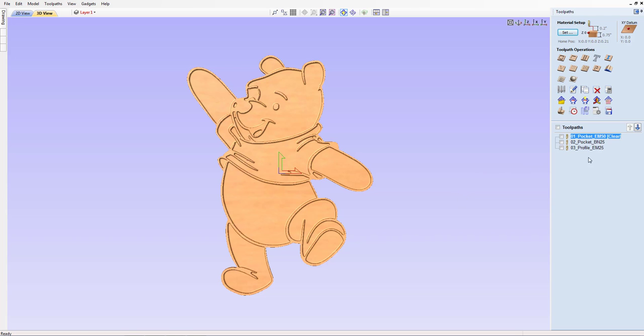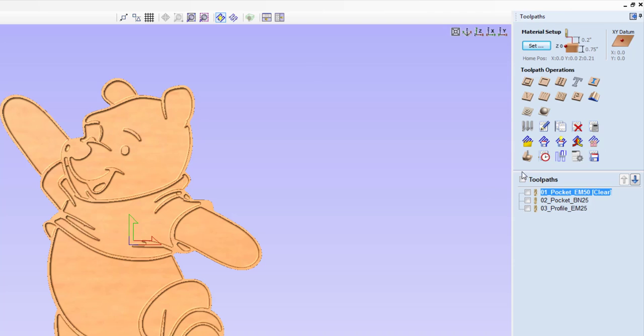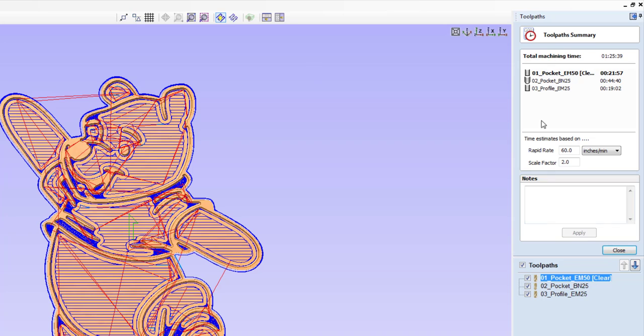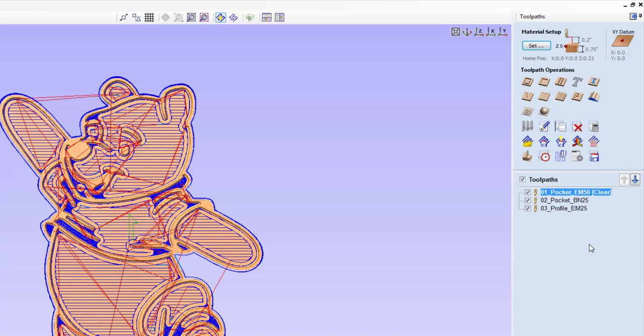Alright, so we have our Winnie the Pooh here. Now what we're going to do is we would go to save out each of our toolpaths. So, oh, by the way, if you wanted to check your times, we would come up here, click on this with all of them selected. Our total machine time is going to be 1 hour, 25 minutes, 39 seconds. And here's a breakdown for each operation. And I actually think our rapid rate is actually higher than that, so it may be shorter. But it gives you a decent idea of how long this is going to take.